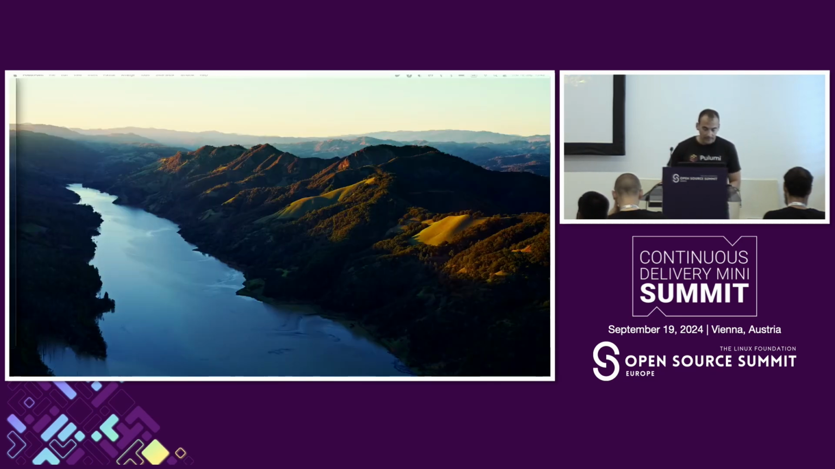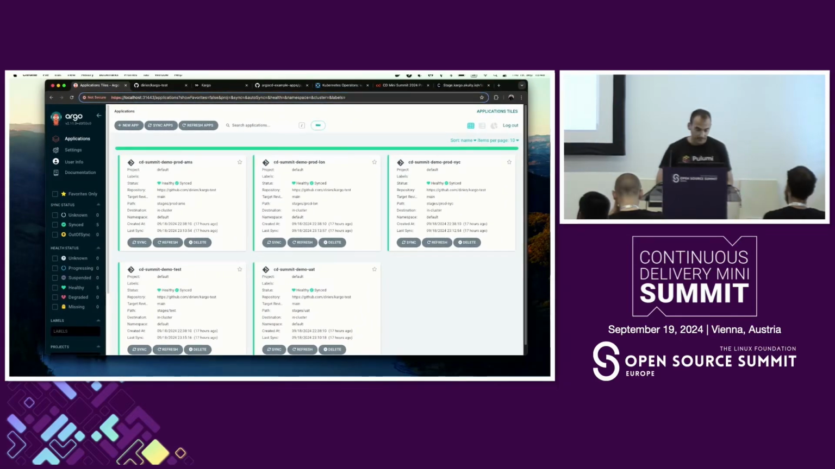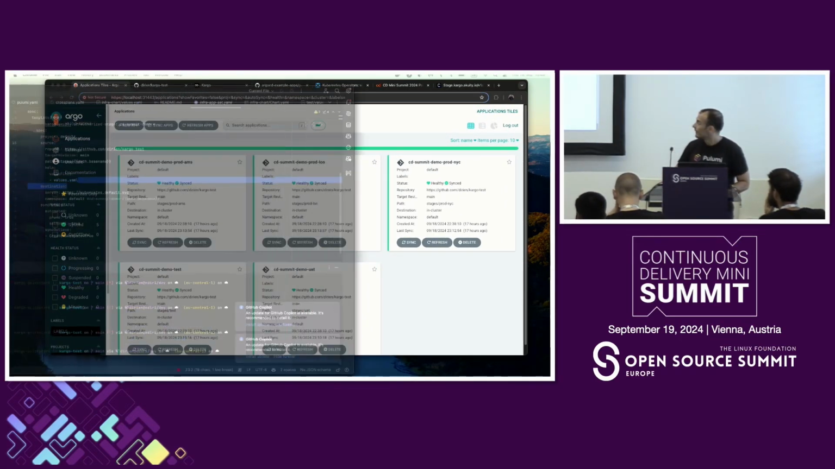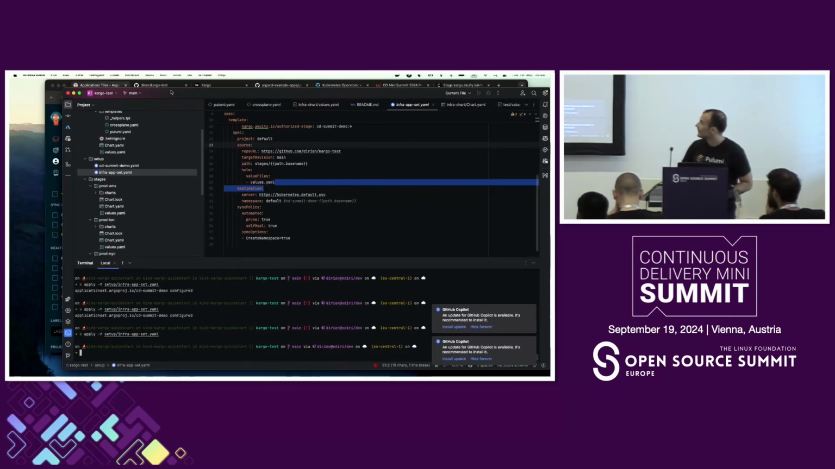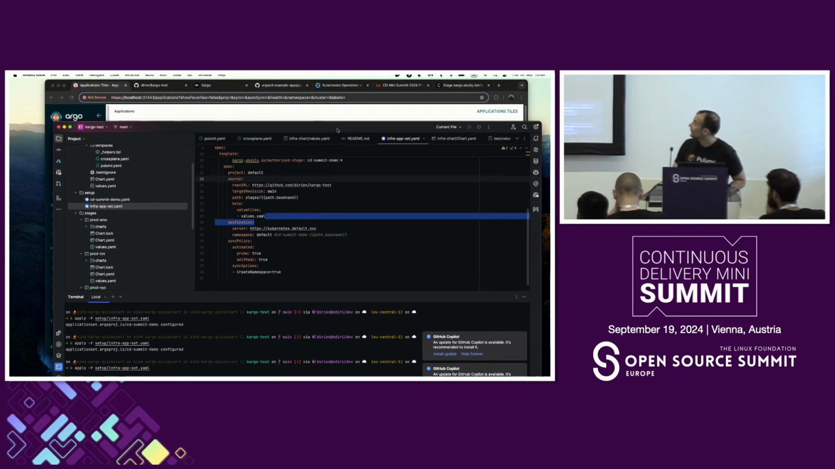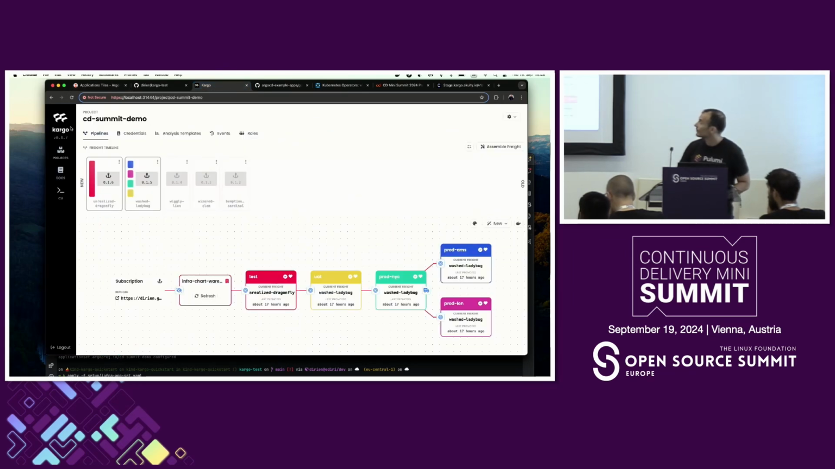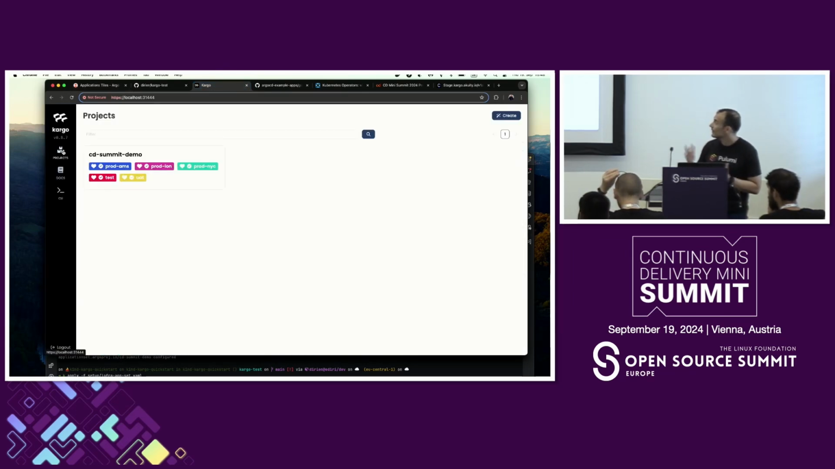So let's start here. This is one part, and this is the other part. Okay, so when you install everything, you get an Argo CD. Again, you can deploy it separately. And then you also get this nice Kargo view where you can define your projects. So I defined one, the CD Summit one.